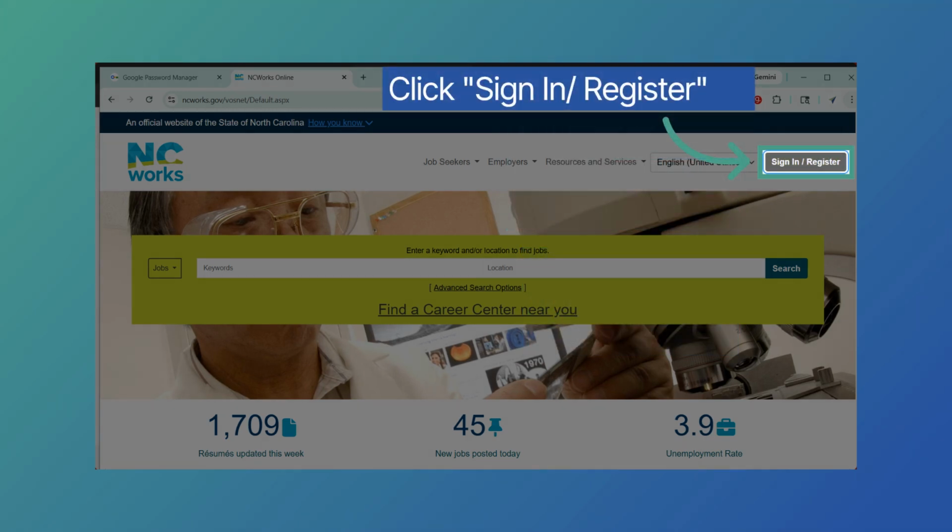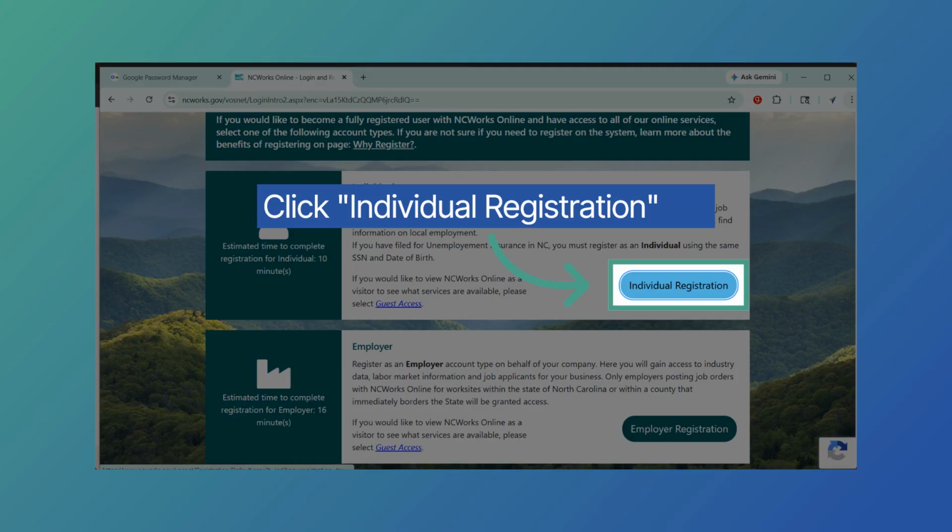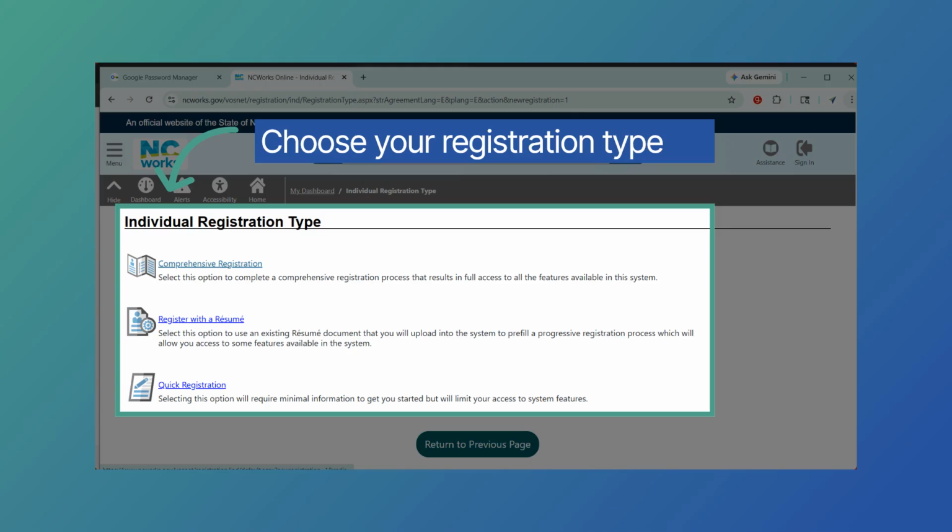Let's look at an online form. I'll click Sign in Register on NC Works to show you what a registration page looks like. Here are the registration options. I'll click Individual Registration. This is the type of account a job seeker would create. Now it's asking which type of registration.